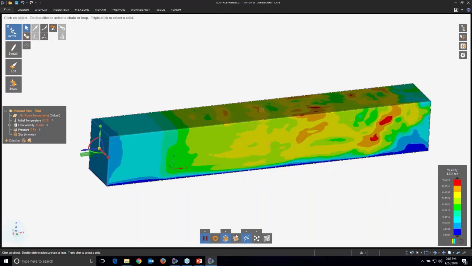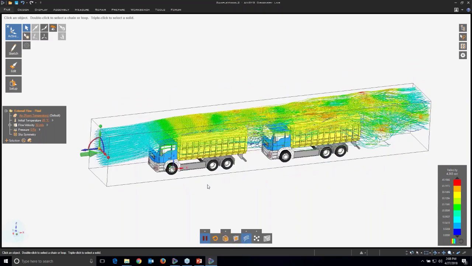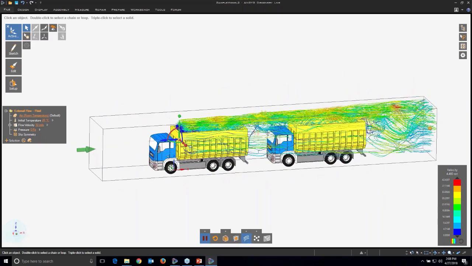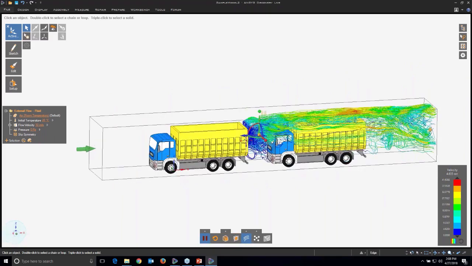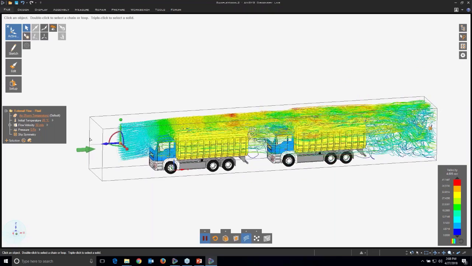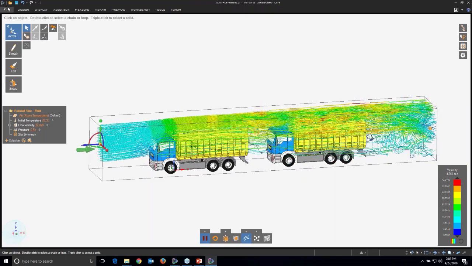Look at my streamlines here, move that in the middle here if I want to look at what kind of turbulence is happening in the middle there. So it's all real time, all very simple, easy to use. Let's go ahead and close that.